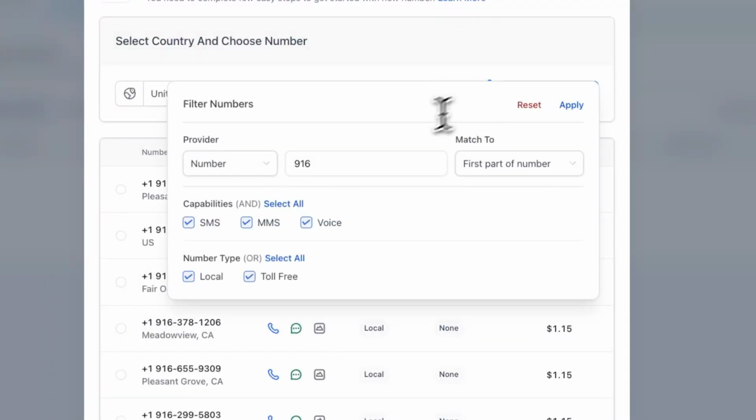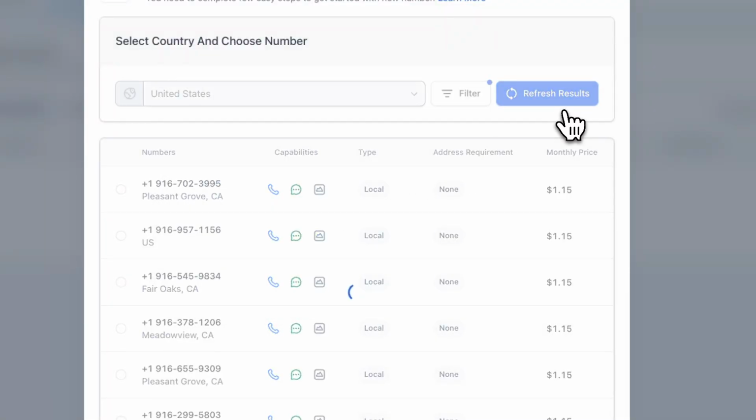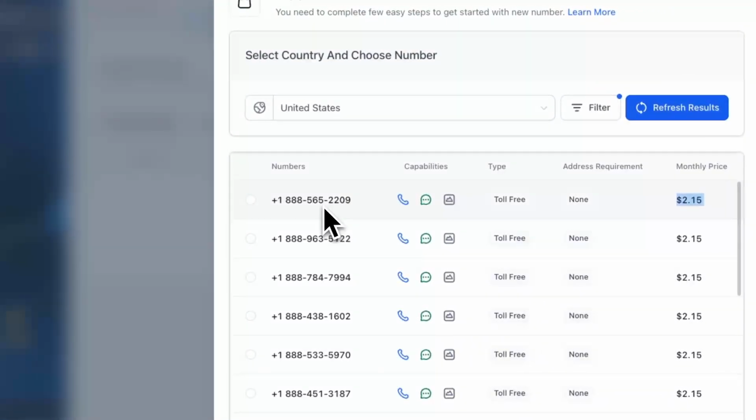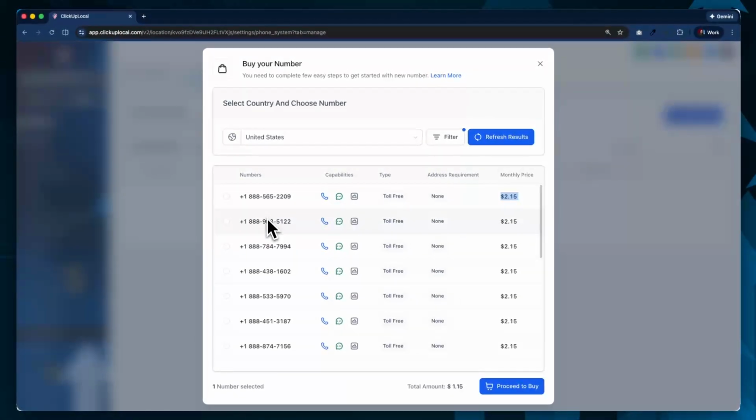Another thing that you can do, if you want to buy like an 800 number, you can buy an 888 number and you can click that and you'll see the price is a little bit different. It's $2.15 a month, but you can also buy an 800 number if you're doing things like nationwide or that works better for your business.